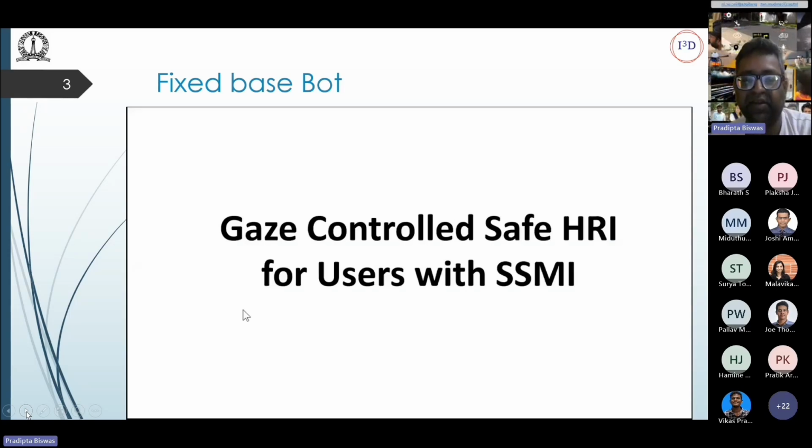So this video, before I start running, is about a fixed base bot, as the title suggests. And we developed this fixed base bot for a set of children who have severe speech and motor impairment. We were trying to help them to do a fabric printing task with a robot. So in this video, we'll not go into detail of the application. Rather, we will show how we compare 2 motion planning algorithms.